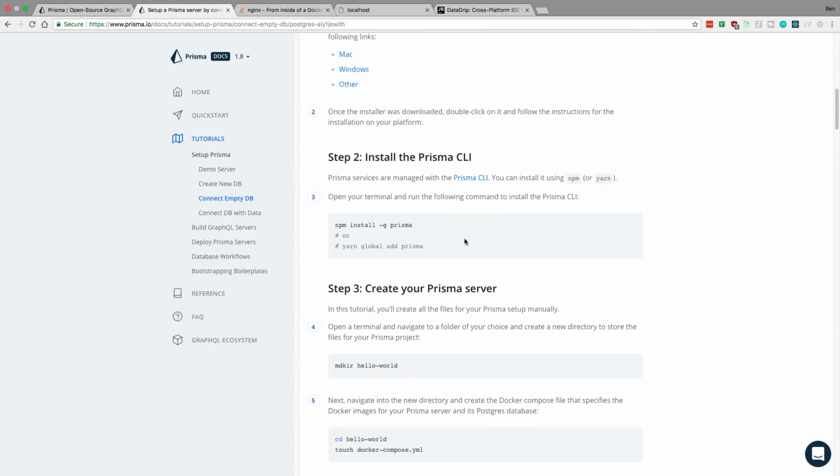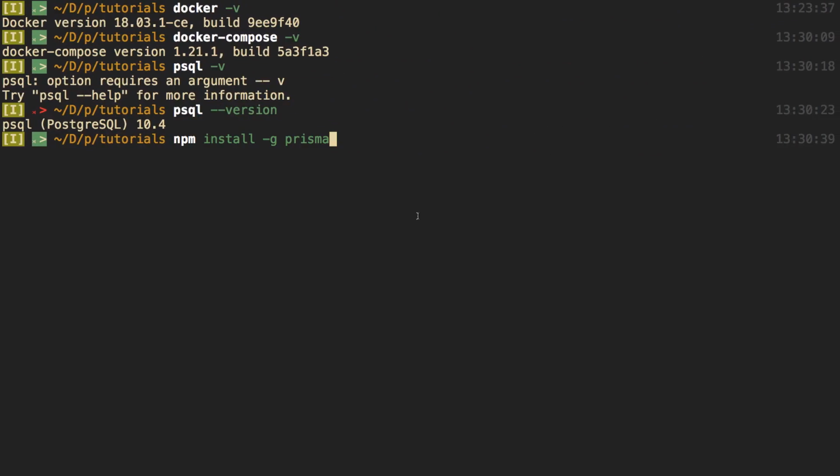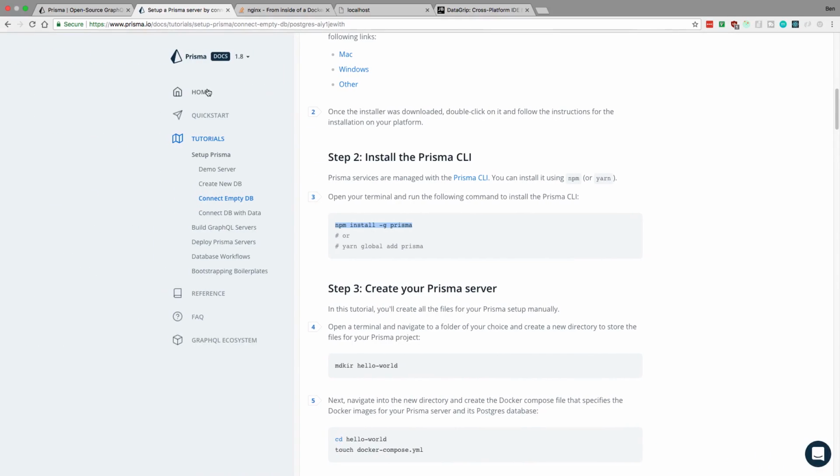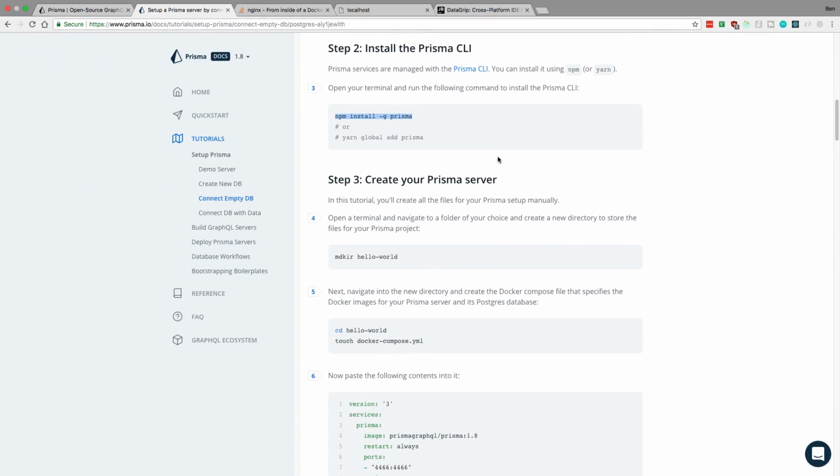Okay, and then after that, you want to also make sure you have Prisma and you have the latest version of Prisma. So as this says right here, you can run npm install -g prisma, and then this will give you the Prisma CLI. So prisma -v, we can see the version hopefully. So I'm on version 1.8.3. All right, so here's where we're going to start doing stuff.